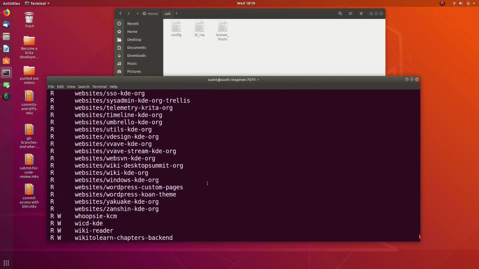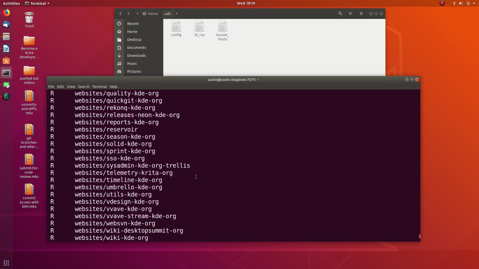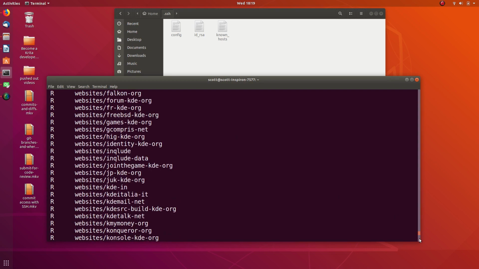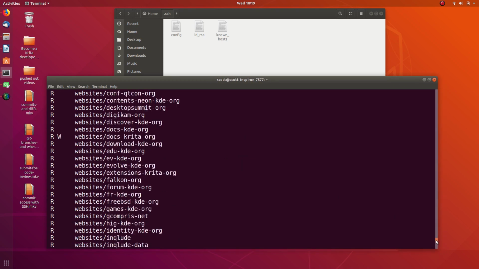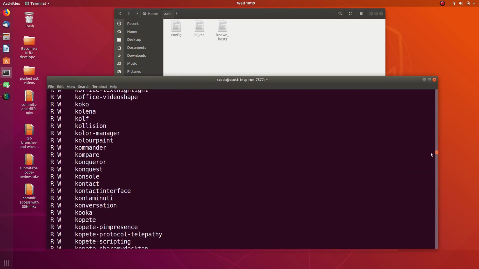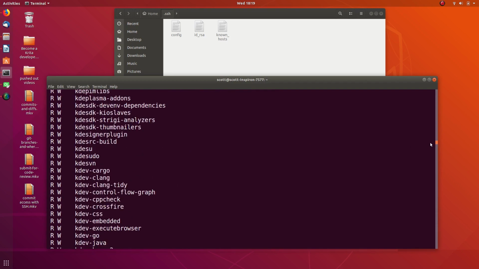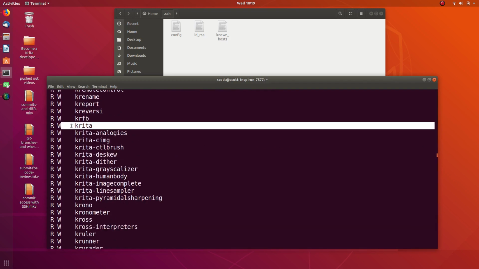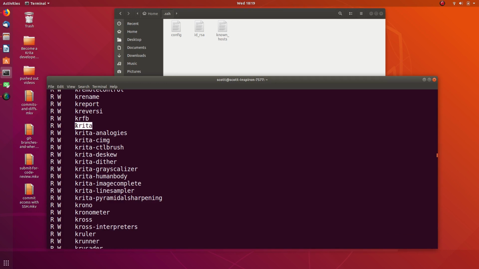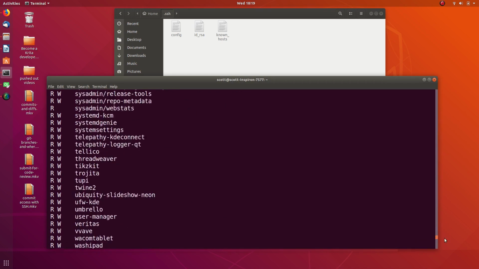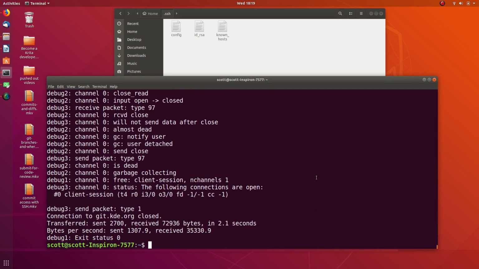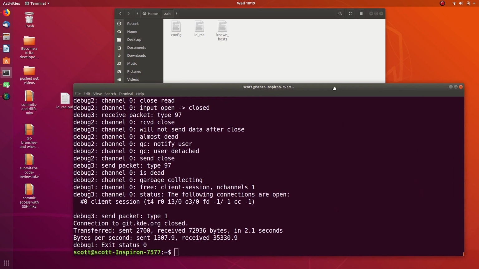Usually the easiest way to do it is it shows you all of the repositories and everything that's in KDE. But it looks like Krita, the only thing that we really care about, is we get read and write access to it. So that pretty much confirms that we have access to the repository.